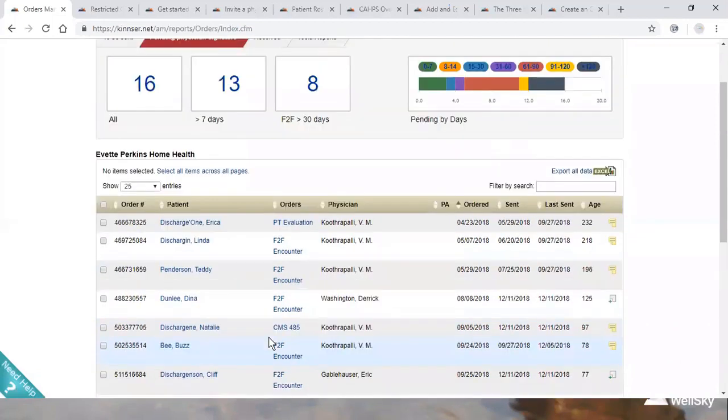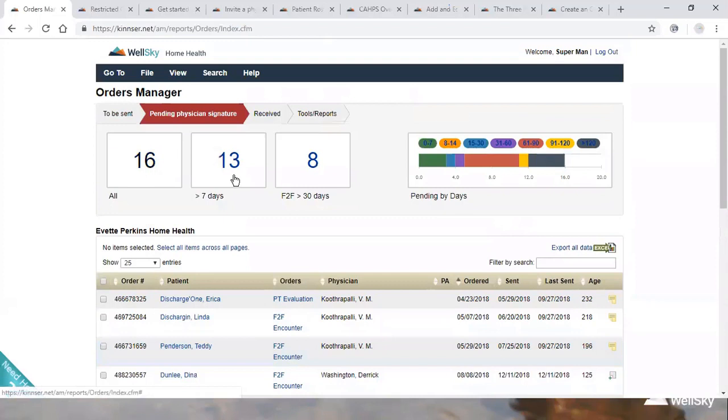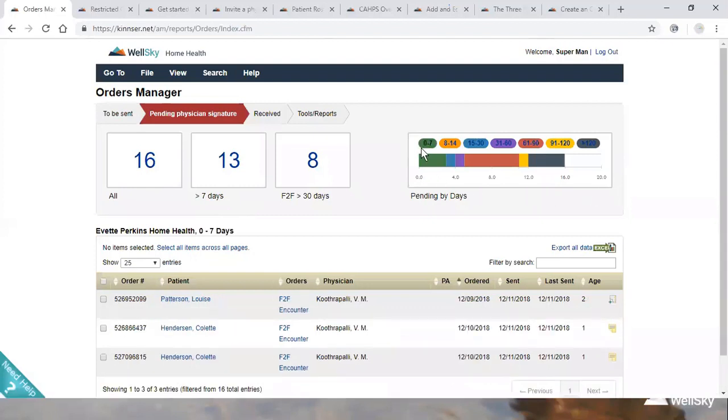And of those 16 orders, 13 of them are greater than 7 days old, meaning as a clinic setting, I set where I will receive an alert when my orders are greater than 7 days old. And I have 13 of those. And of those 16, 8 of them are face-to-face orders that are greater than 30 days old. To your right, you have your pending by days filter bar. If I click on any color, I can see all of my orders that are within 0 to 7 days old.